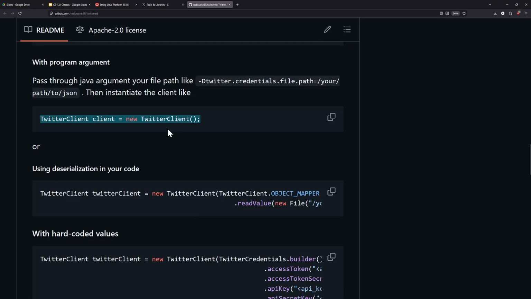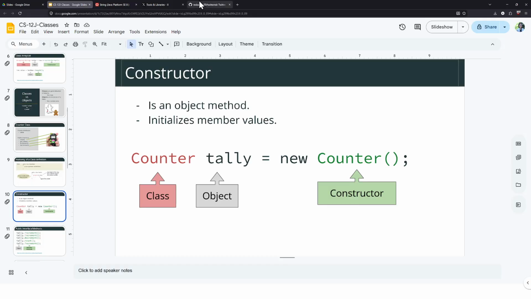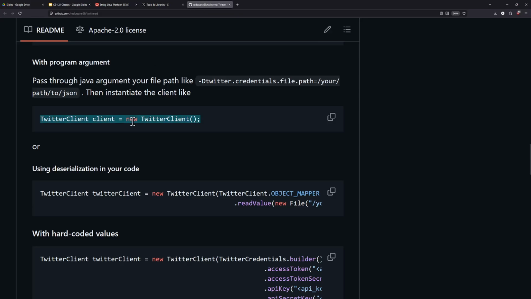What is this doing? Well, you saw earlier that this is like a constructor. We're saying declare a Twitter client. This is a class right here, this is an object, and I'm setting it equal to a constructor method. That's like right over here. We did this before. Constructor. So that's what we're trying to do here.